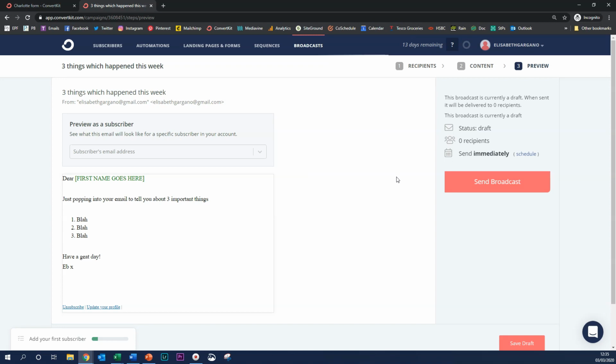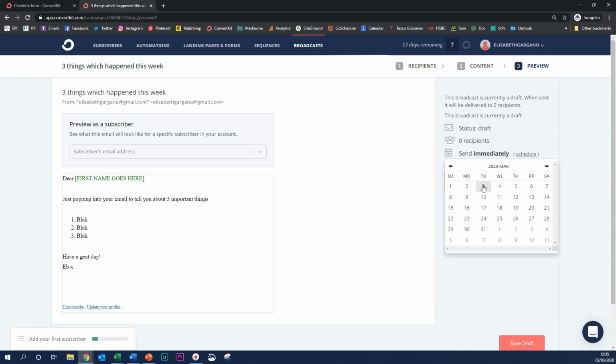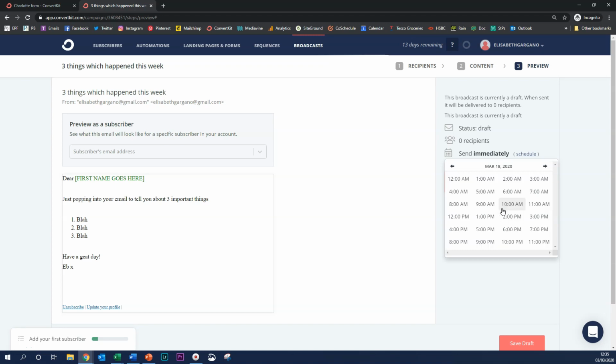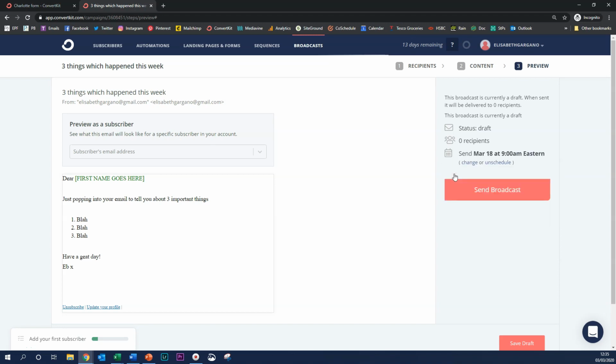So you've written your email. If you think it's ready to go and you want your subscribers to get it right now, then click send broadcast. Simple. If you want your newsletter to go out at a specific time in the future, then you have an option to schedule your newsletter for a date in the future. So just come over to here to where it says send immediately, and instead of sending immediately, click schedule and choose the date that you want to send it on. So maybe I want to send it on the 18th at 9 a.m. in the morning. This is where you can do that.